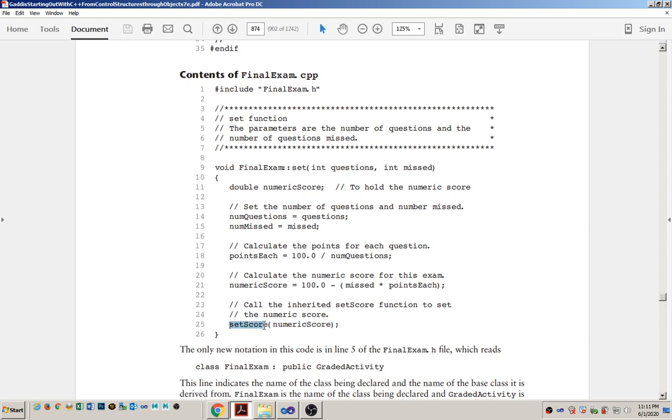Okay. So where is set score? What is that from? Come on, computer. So where is it? You can tell it's 11 o'clock at night when I'm recording this, so I'm a little grumpy.